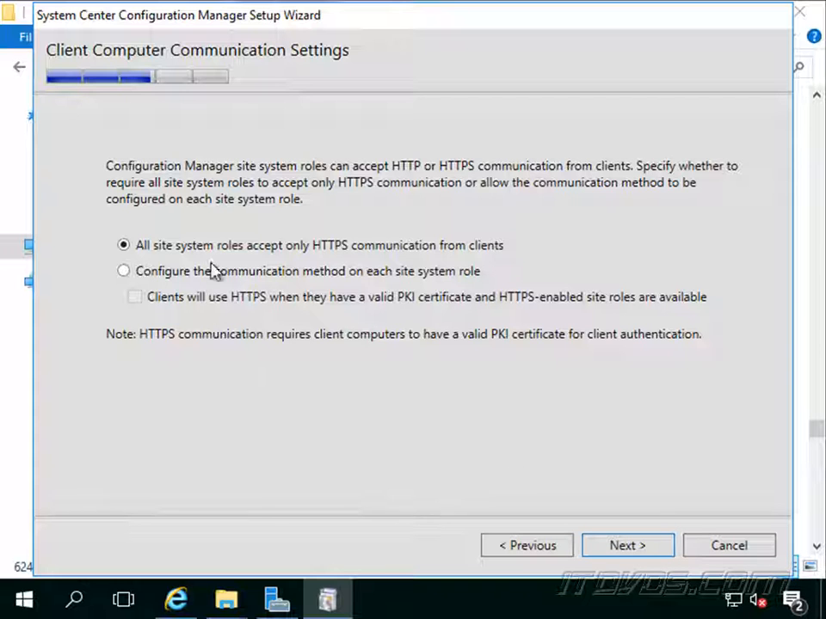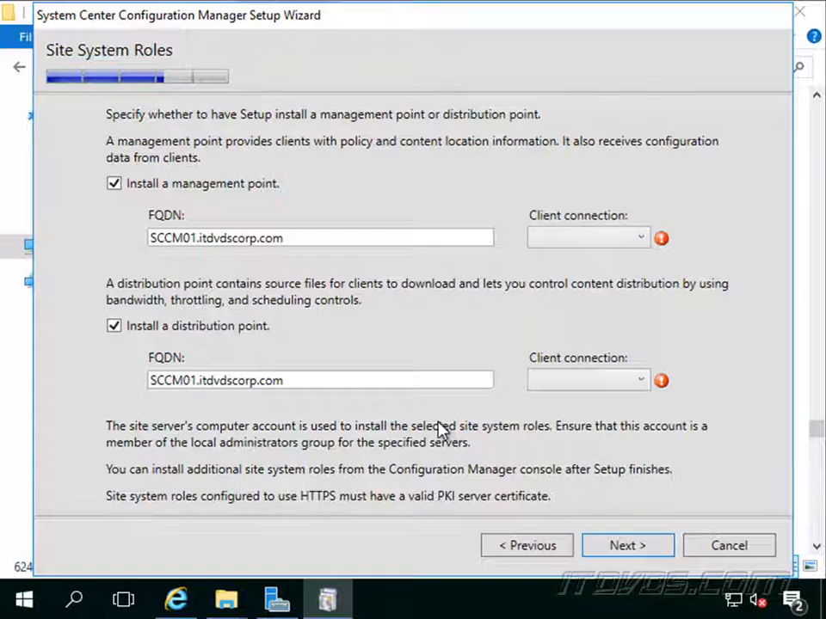And here we have the option to configure all site system roles to accept only HTTPS communication from clients, or we can configure the communication method on each site system role and check the box clients will use HTTPS when they have a valid PKI certificate and HTTPS enabled site roles are available. So I'll go ahead and set up that option, click Next.